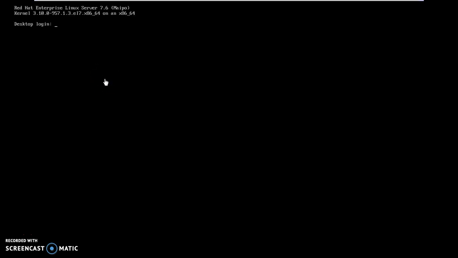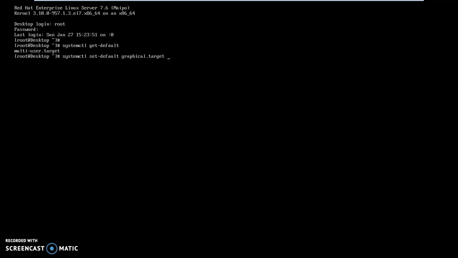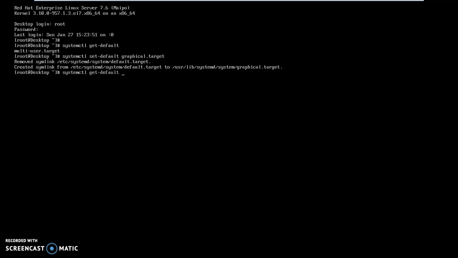Now you can see we have logged in as root with Johnson as the password. With systemctl, you can ask get-default, and it will show multi-user.target. Now we have to change this to graphical.target by using set-default graphical.target. Once you set this, the link will be created accordingly, and then you can ask get-default again. You can see here it has been set as graphical.target.